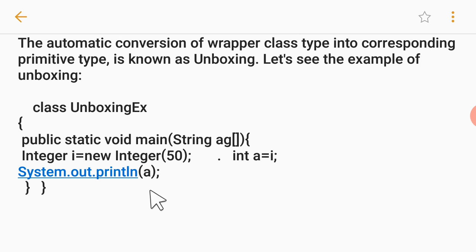So what will be the output? Output will be 50. I hope everybody has a clear idea. Very, very simple definition, and try to understand it better through the example.